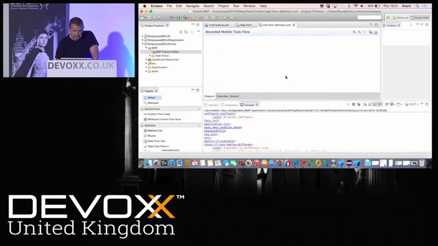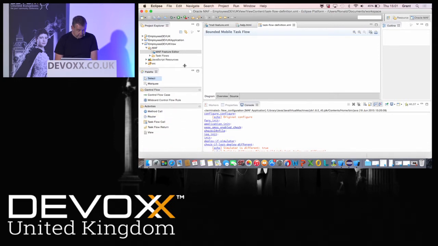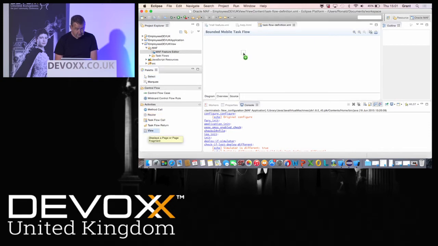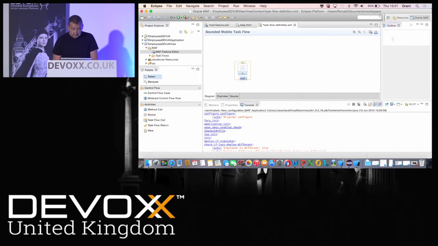Typos might not matter. So here's our task flow. Our task flow is essentially our whiteboard in which we will sit down and design the flow of the employees feature. Here on the left are the kind of things that can appear on this whiteboard. Now, the most obvious thing here would probably be a view. So a view is a page. So let's have our first page, and we'll call it employees. Okay? So that's one page.